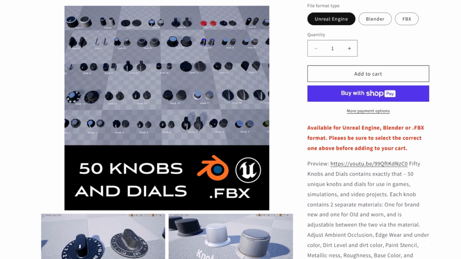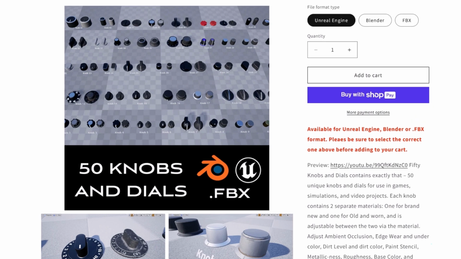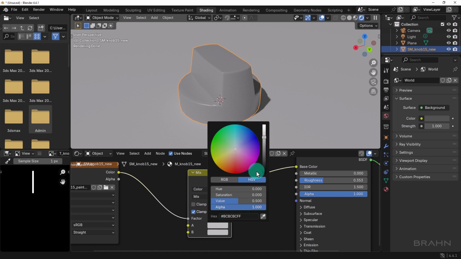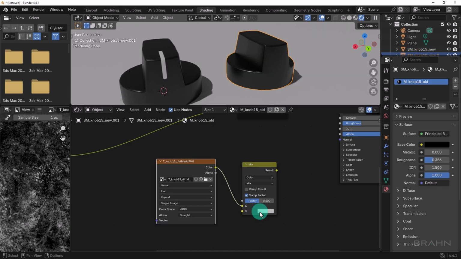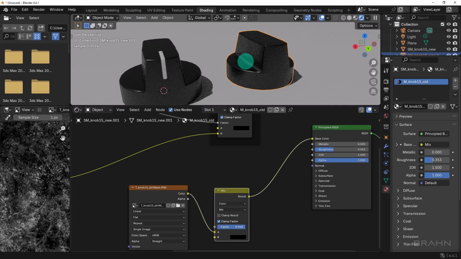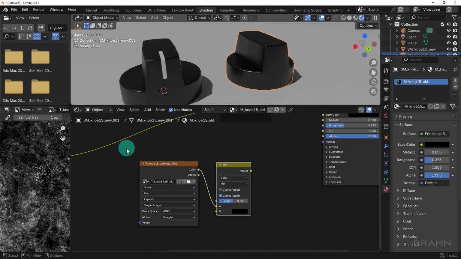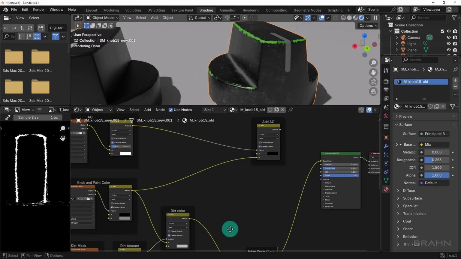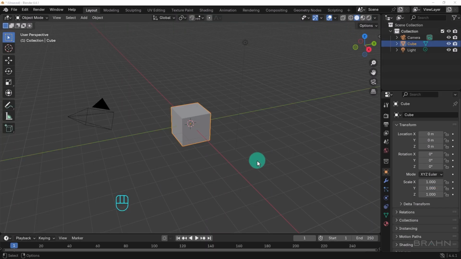This collection comes in a variety of file formats, including Blender. But for this tutorial, we will be showing you from the start how to import a mesh and apply these special maps to your materials, and then how to adjust them within the materials editor to fine-tune things like the color or amount of dirt or edge wear. Let's get started. We'll start with a new project.